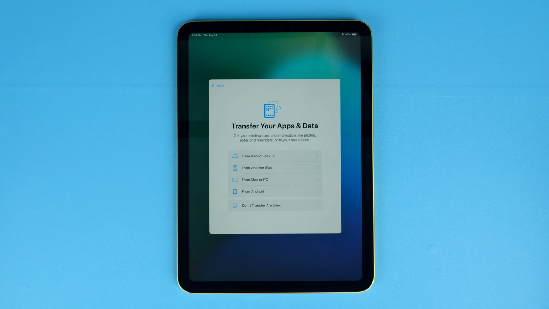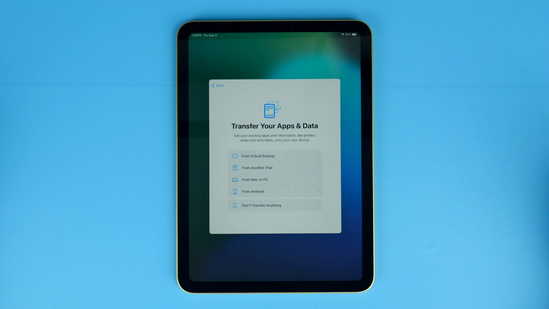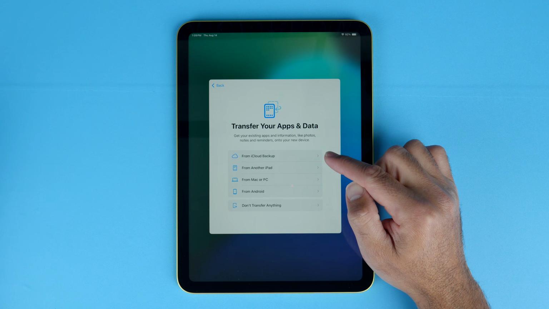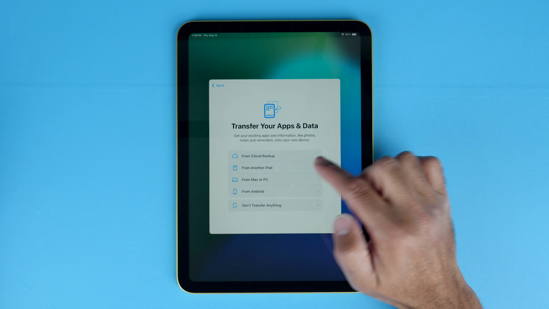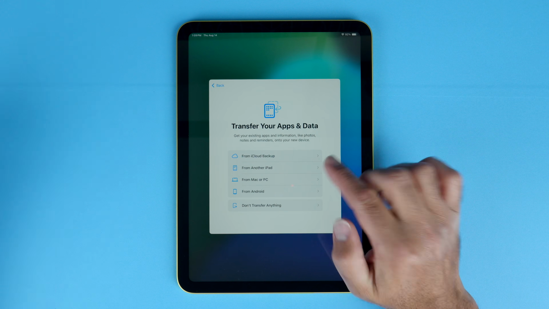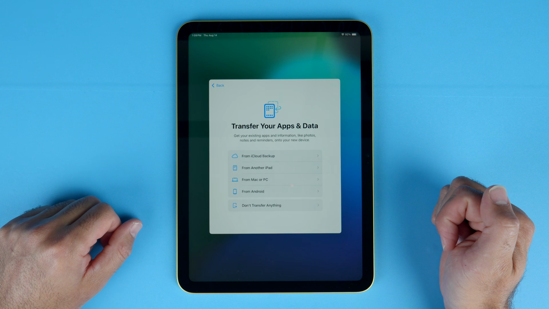And now it's going to ask me if I want to transfer stuff from other devices. So if you have an older iPad, an older iPhone, and you want to transfer all your information, you can go ahead and do so right now. So you have all those different options. If you use the iCloud backup service, that's the one that I personally prefer, or you can go direct iPad to iPad, so it will wirelessly transfer all your information. Or there's some other options right there.